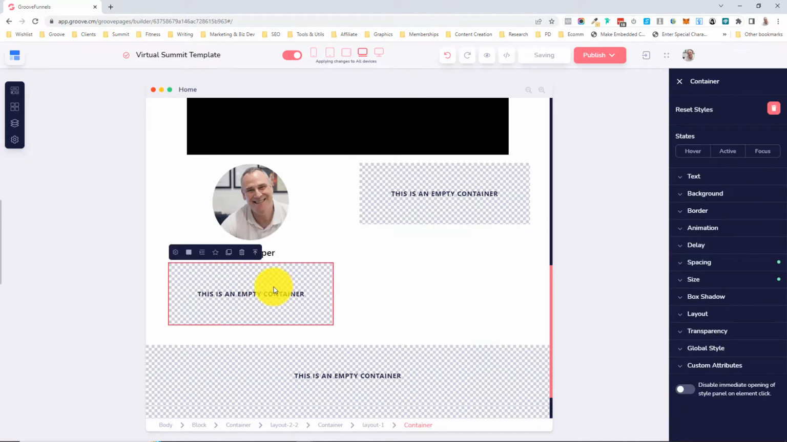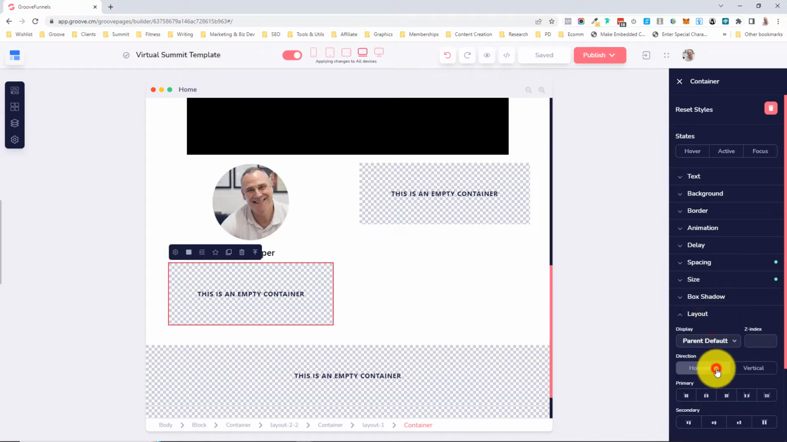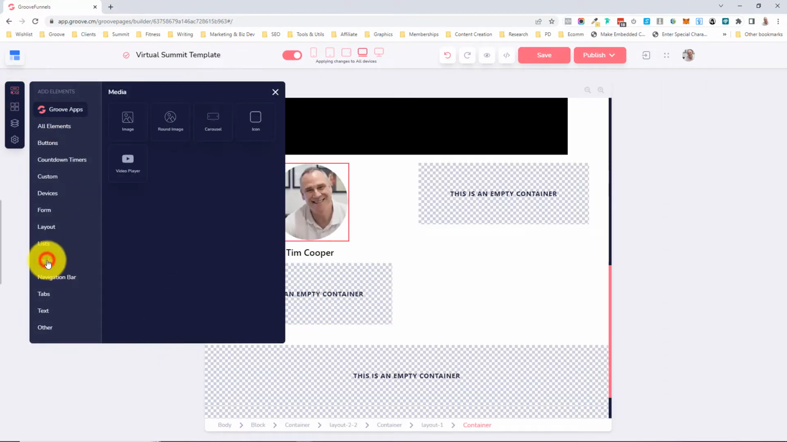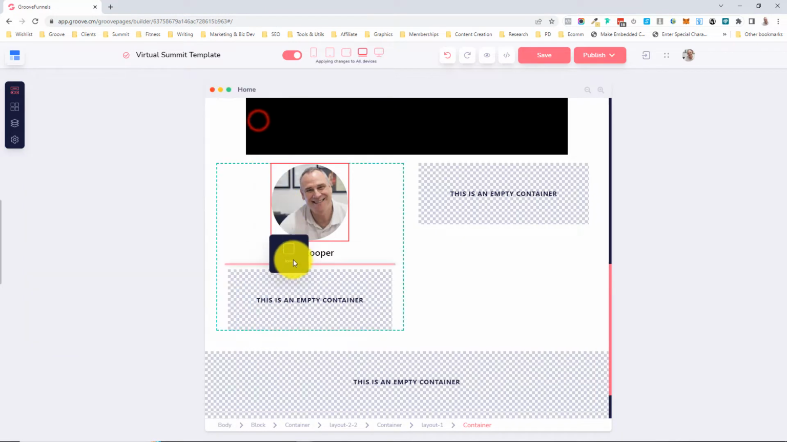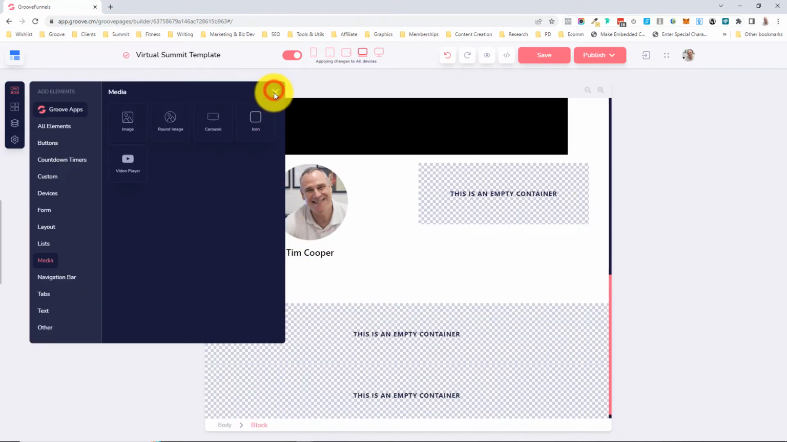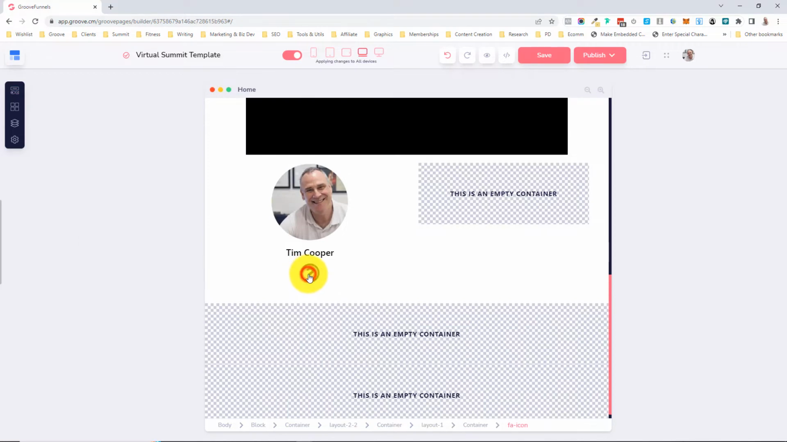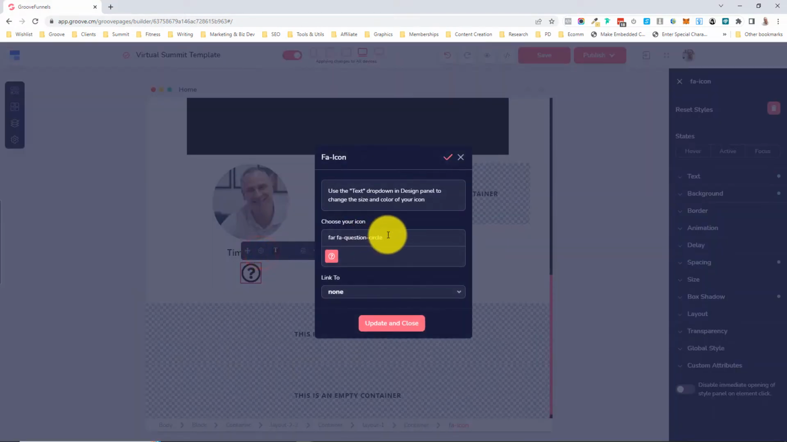And then this one here, we want our icons to sort of be across in a row, side by side. So we're going to come to this container and we're going to put the layout to horizontal. Okay, horizontal, maybe horizontal center. And then we can come across here once again to elements and come down to media and choose icon and drag that in there. And then we can choose whatever icon we want. Facebook.